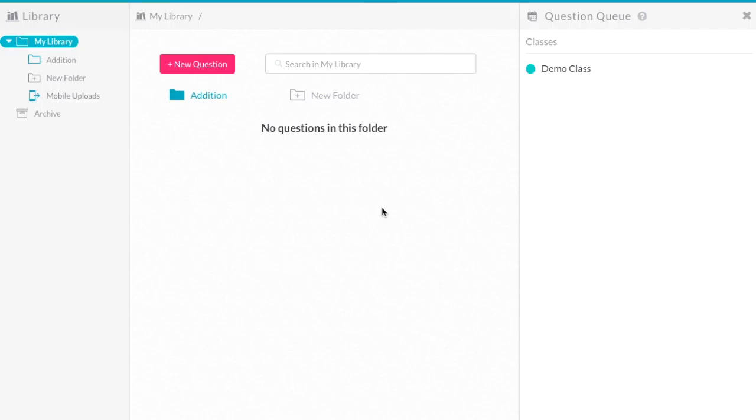Hello, I'm going to show you a quick tutorial on how to create questions on Plickers.com and also how to print out the answer key cards for you to use in your classroom. So once you have gone to Plickers.com and created your own account, this screen will pop up and it means you are in your library.